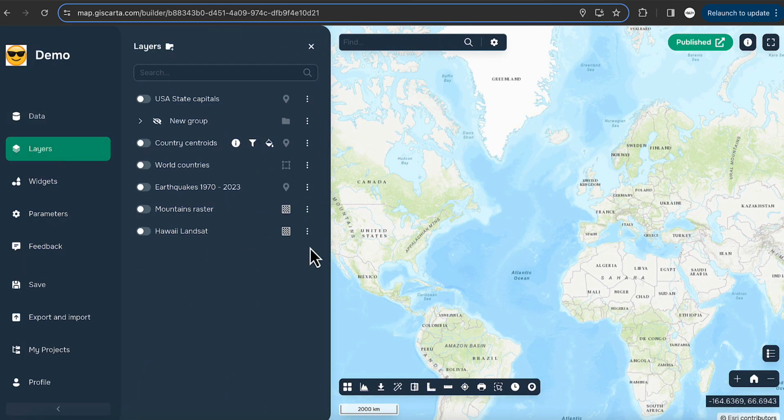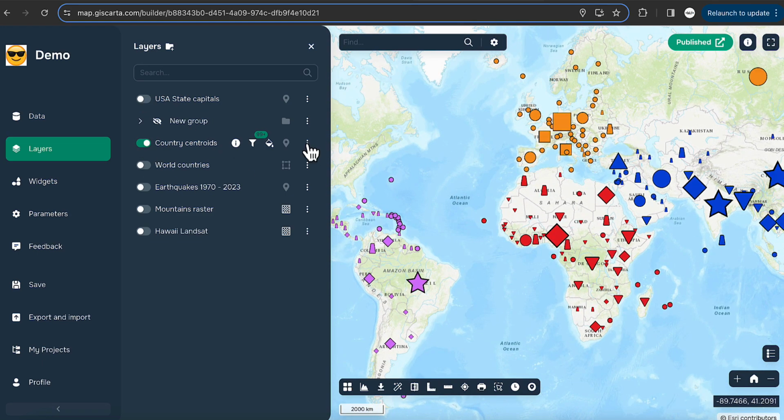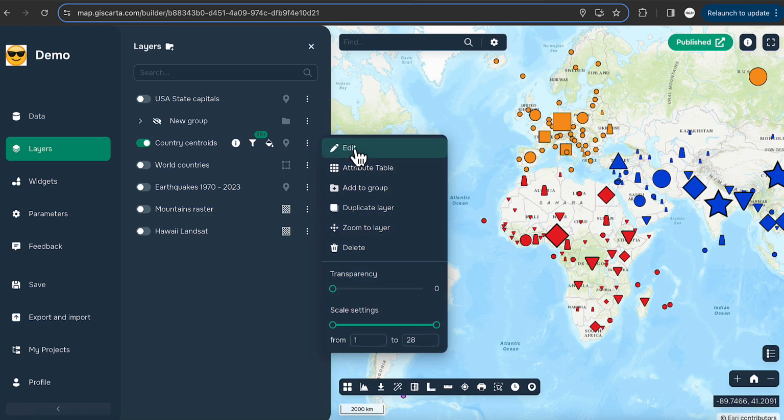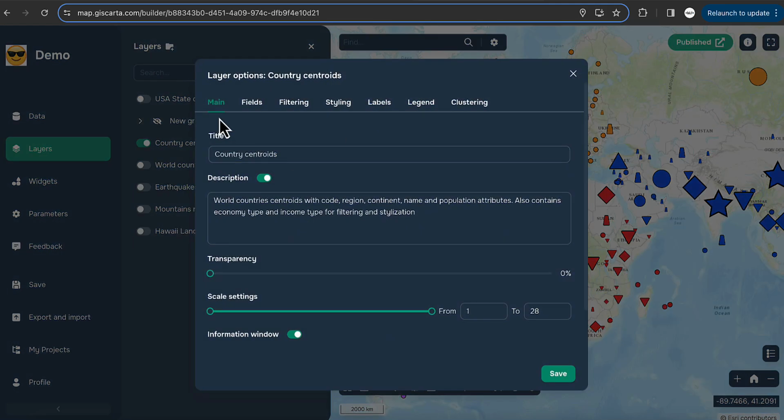First of all, let's go through the stylization, through the managing of a layer. There are four types of layers: point layer, line layer, polygon layer, and raster layer. Let's go through all of them. For example, for the country centroids, every point layer could be edited. Edited, what does it mean? It means managing. You can see several tabs here: main, fields, filtering, styling, labels, legend, and clustering. Let's go through them.